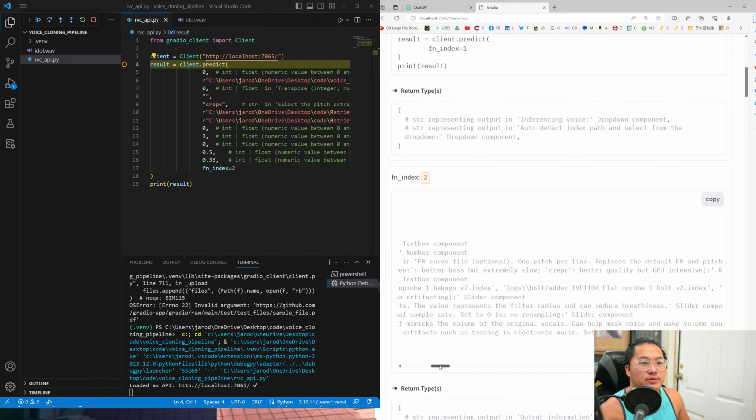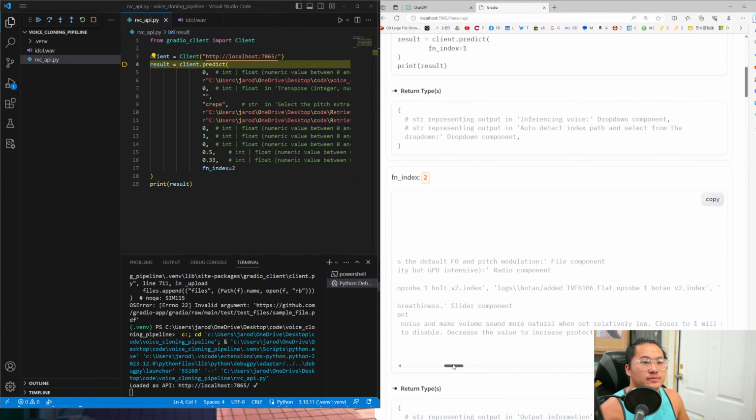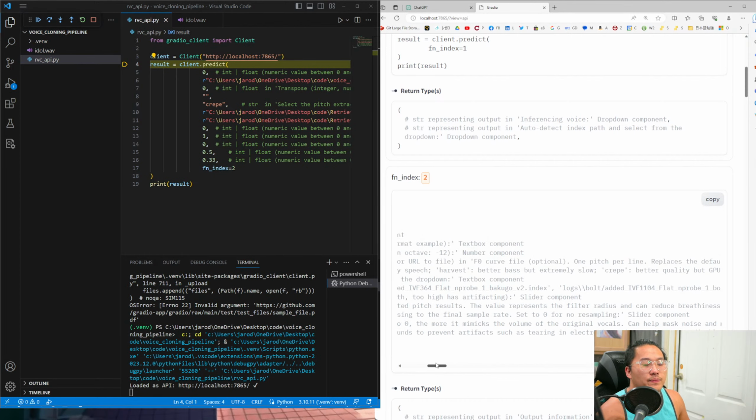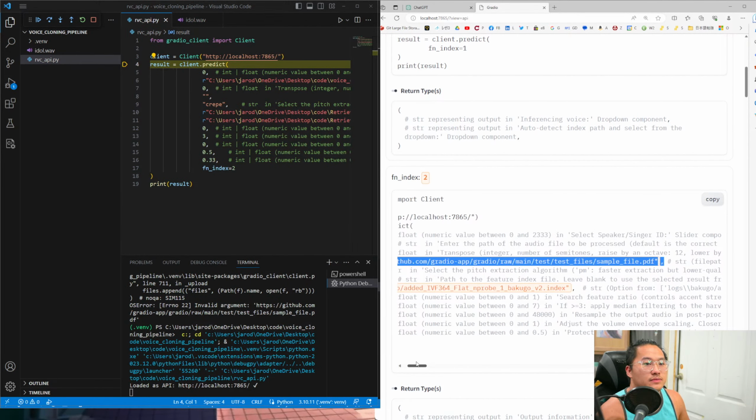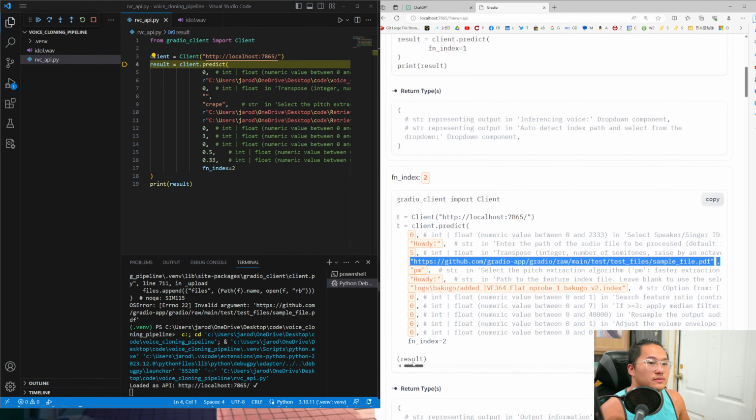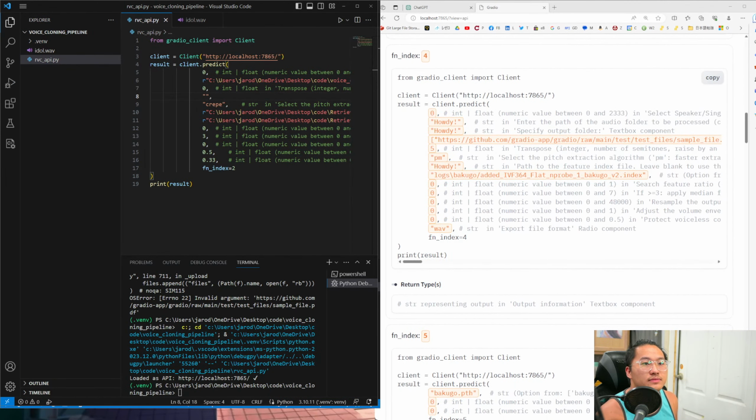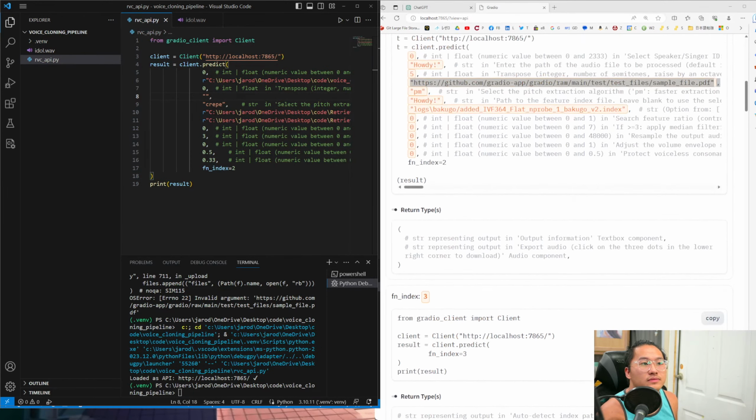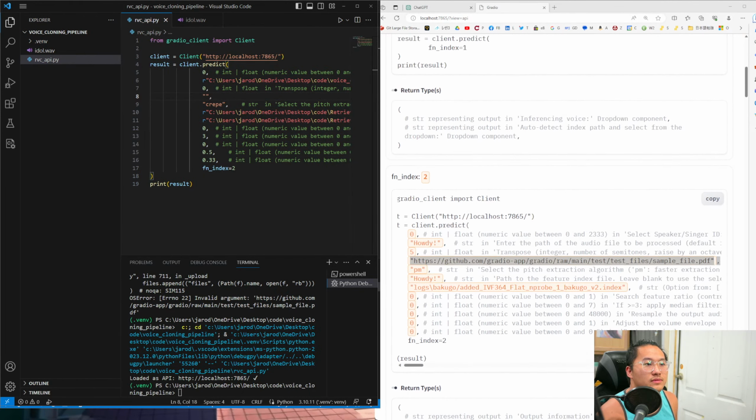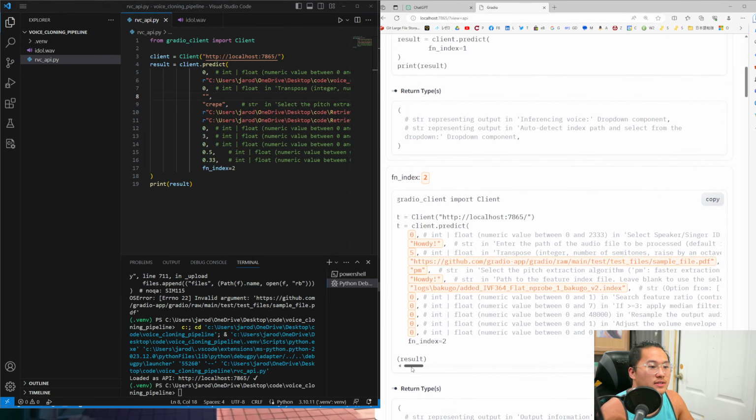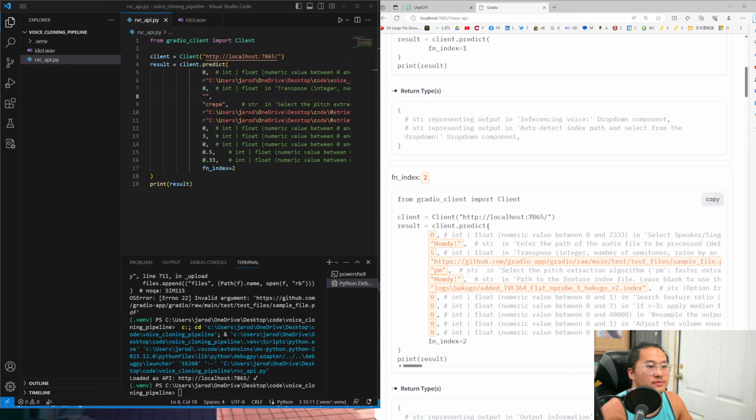Optional, one pitch per line. Replace the default F0. I don't recall if this is being... I don't actually know what to put in here. Let me see if I can find this inside of RVC.